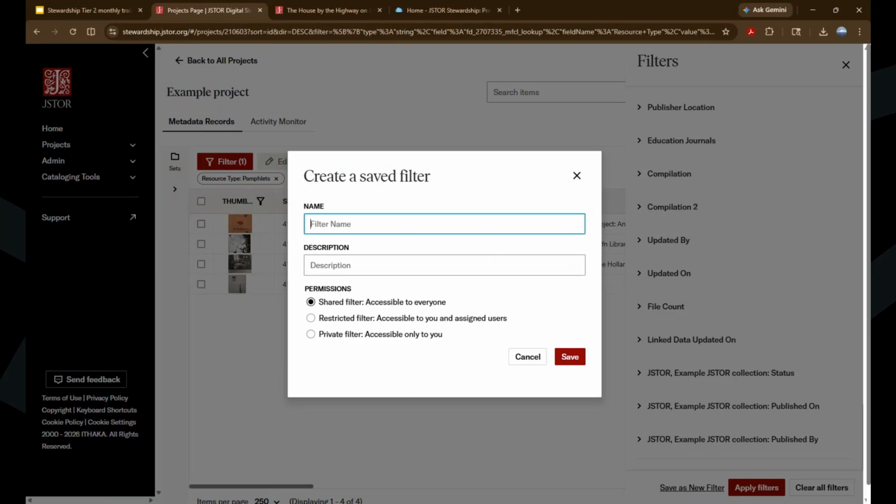So I'm going to call this just pamphlets for now. I can always change this later. And then you have the same options for the permissions. I'll keep this one private and I'll click Save.